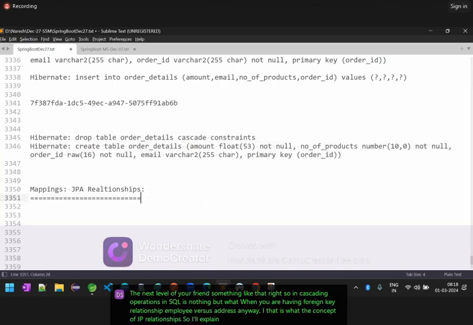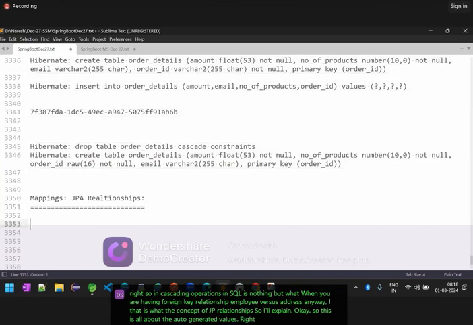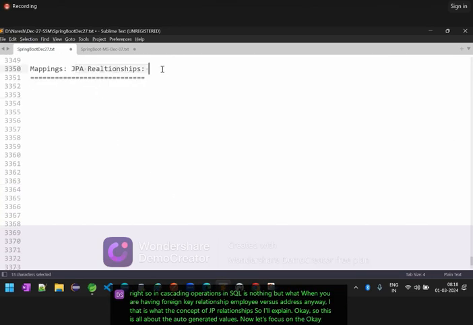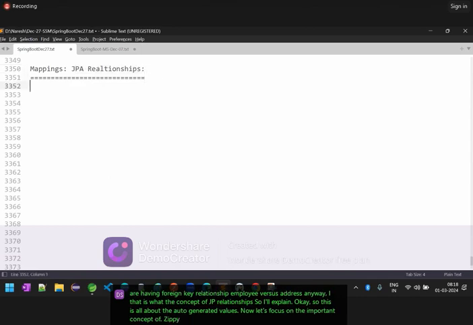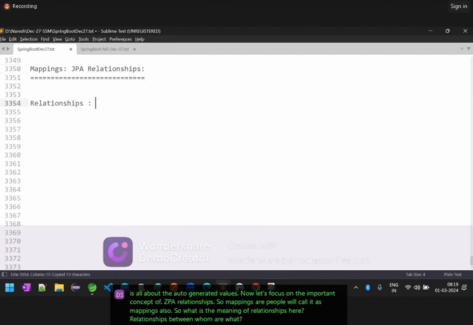So I'll explain. Okay, so this is all about the auto-generated values. Now let's focus on the important concept of JPA relationships, or people will call them mappings also. So what is the meaning of relationships here? Relationships between whom or what? Between? Yes, tables only. So between the tables, we are going to maintain the relationships.